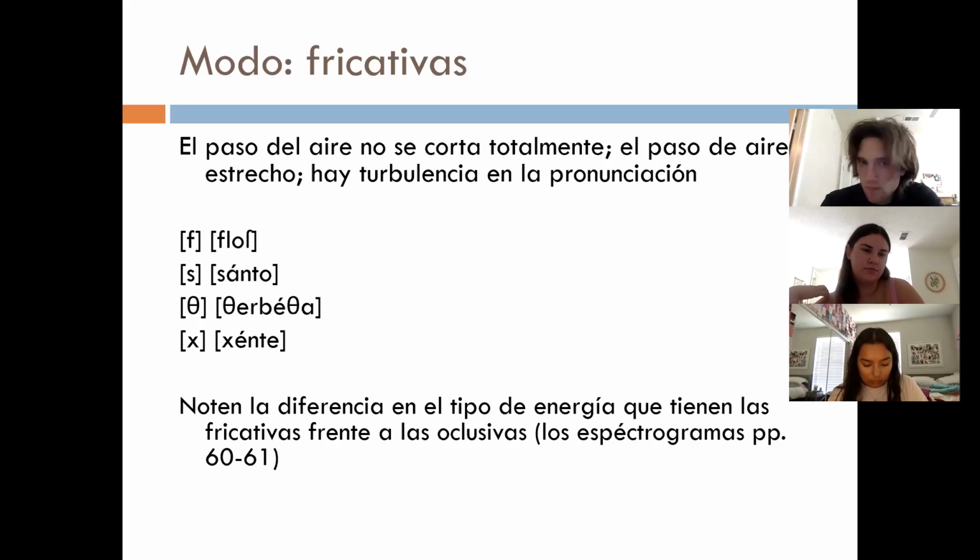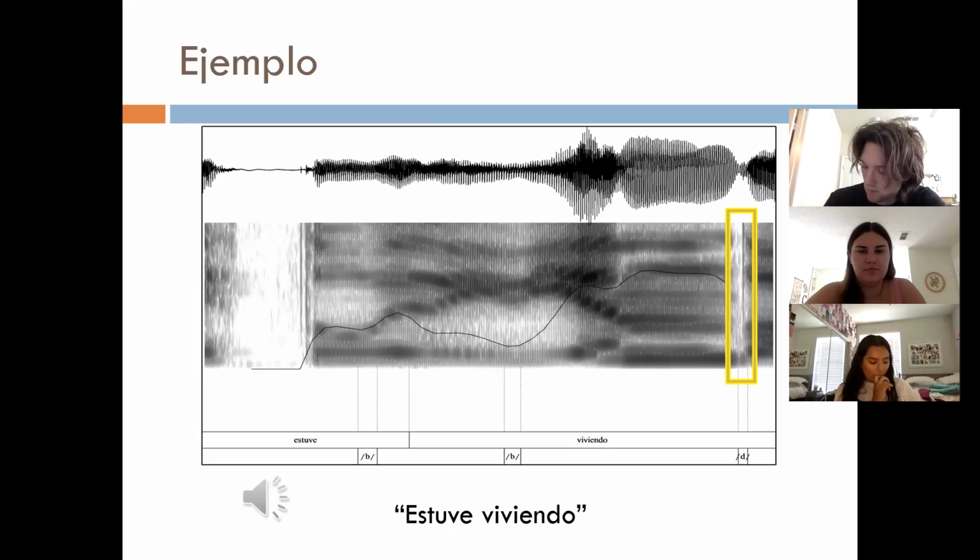Dependiendo del sonido, el paso puede ser más estrecho que otro sonido. Por ejemplo, yo diría que f y s. No, I'd say your F and your S, the air is a little bit more tight than the G en gente, pero todavía se consideran fricativa porque el paso del aire no se corta, pero todavía hay turbulencia, digo, en la pronunciación. Muy bien.